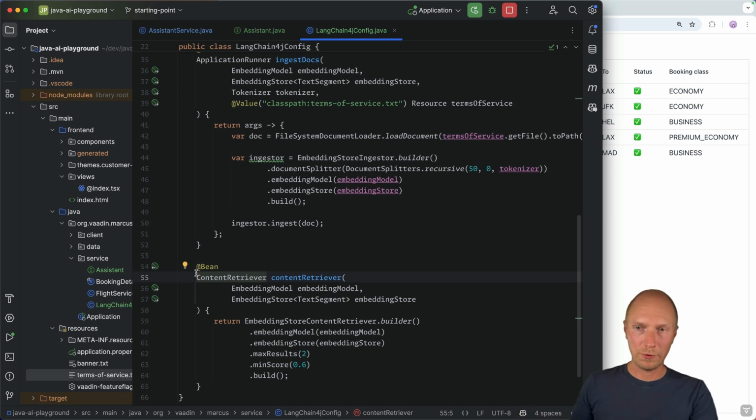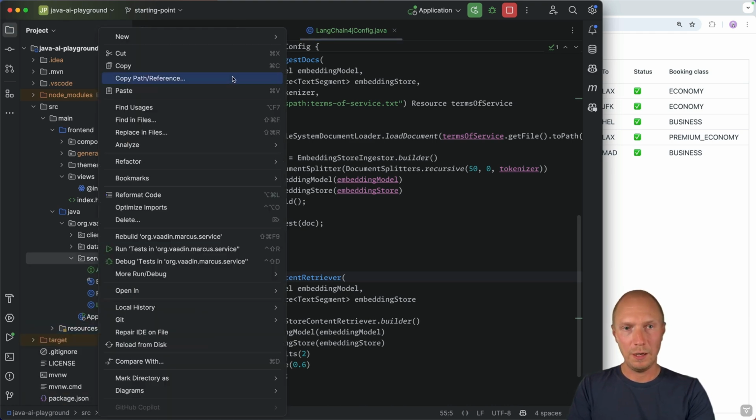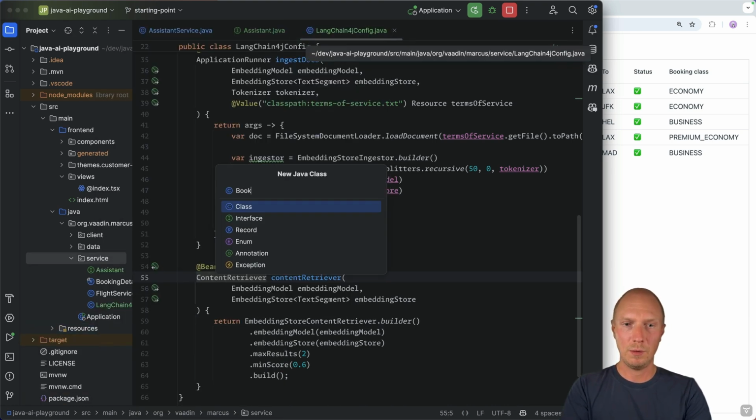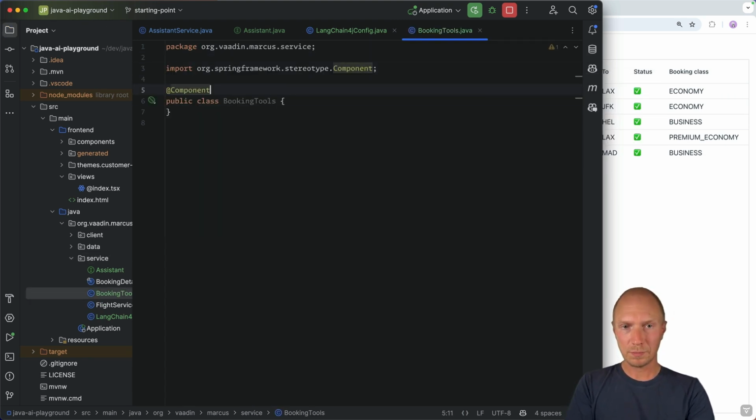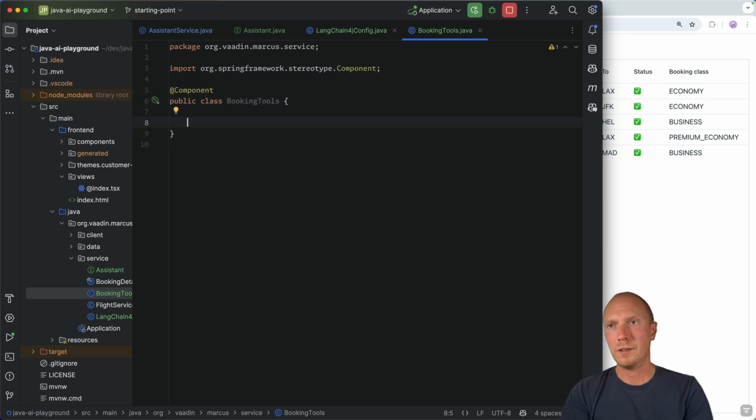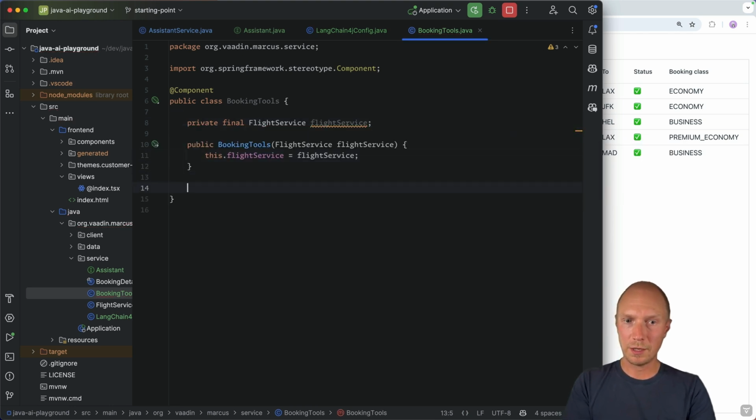All right, so the next thing we want to do then is give the AI the ability to run some tools for us. So in this case, fetch our bookings, make changes to the bookings, cancel the bookings, of course, if they're allowed by the terms of service here. So for that, let's go ahead and create a new class here. I'm going to call this my booking tools. And this is going to be a Spring component. And we're going to inject that flight service that we use for actually managing flight bookings. So we're going to create a private final flight service like this. We're going to create a constructor to inject it.